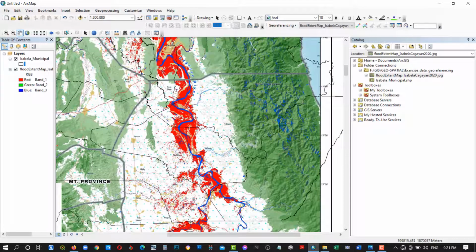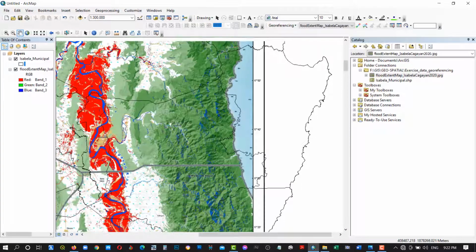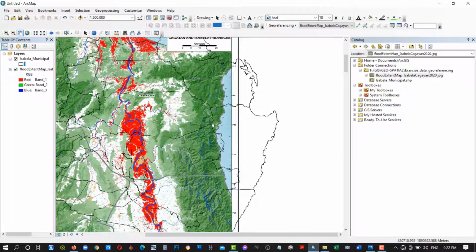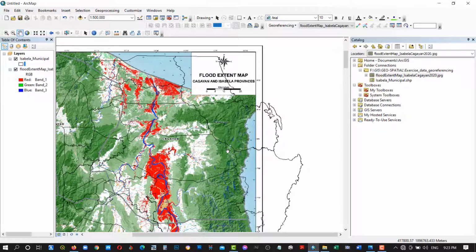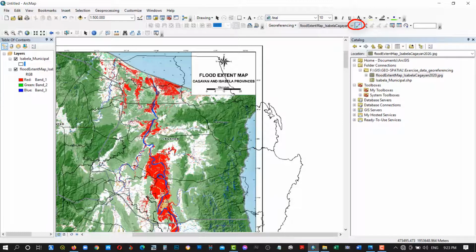As I said, in this exercise we will use the municipal boundaries as control points. Therefore, find the boundaries on the JPEG file with the same position on the shapefile, then connect them. I will use the edge of the Isabela boundary from the JPEG file as a control point, then connect it to the shapefile. Generate at least 4 control points.